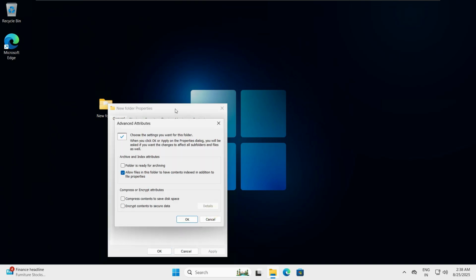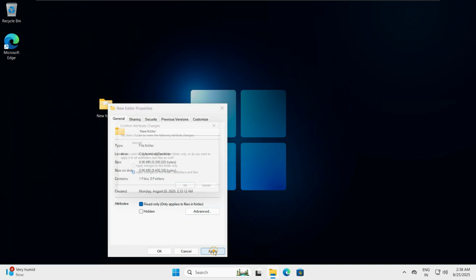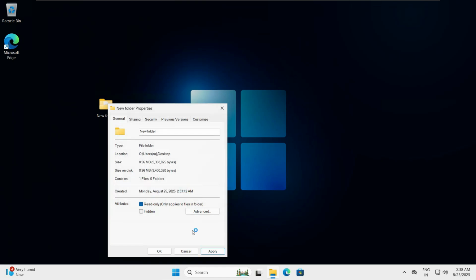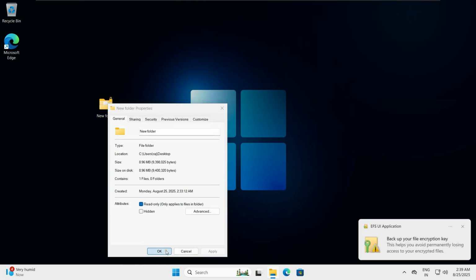Click on it and now you can see here, at the last, we have an option, Encrypt contents to secure data. So check it and apply. It asks for subfolders, so I'll apply for the subfolders and files. Click OK and OK.